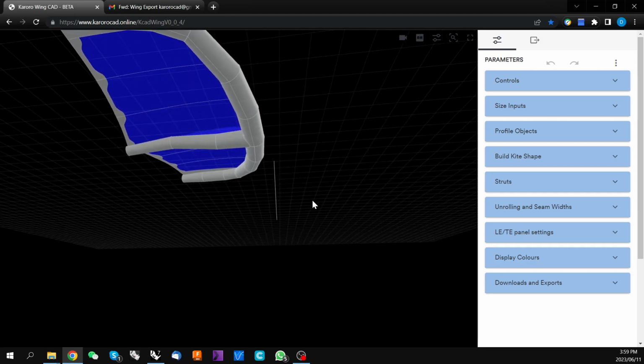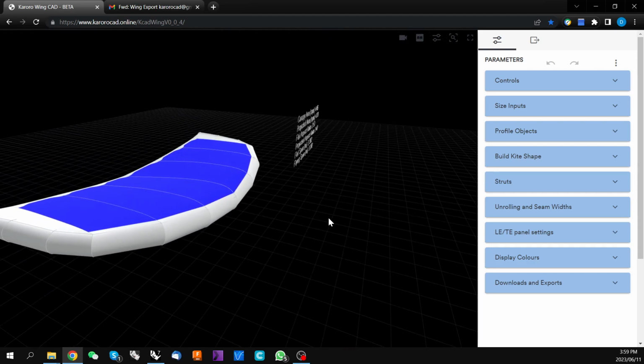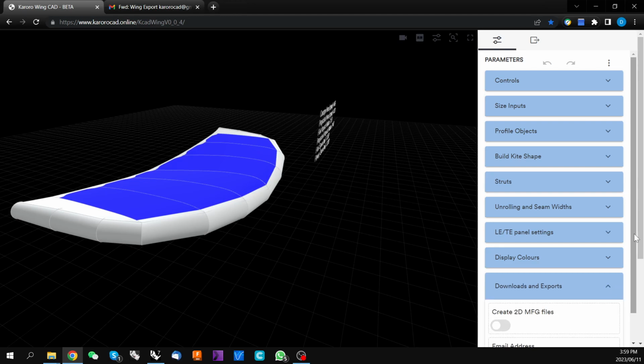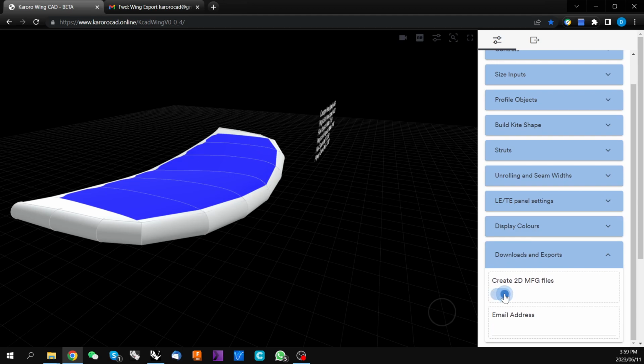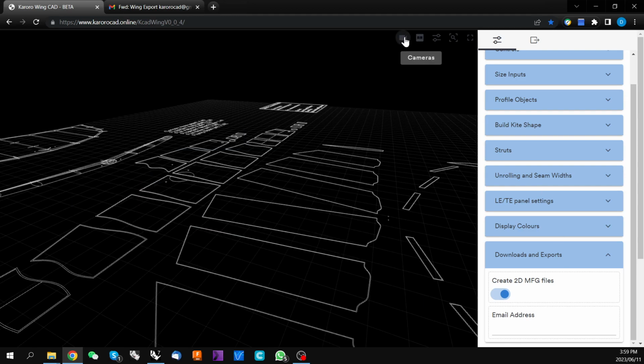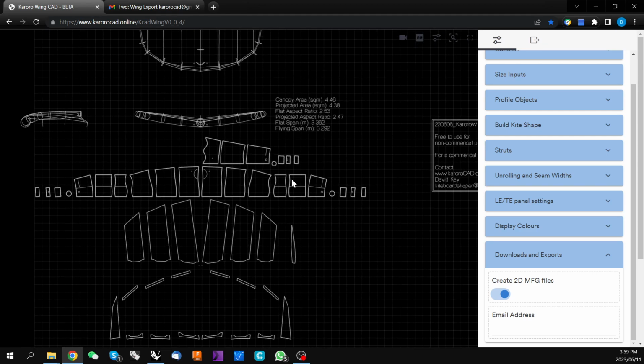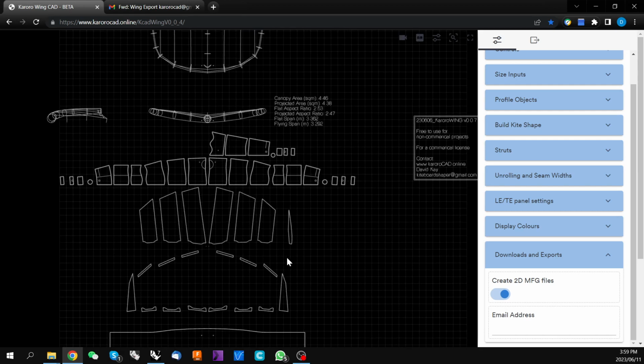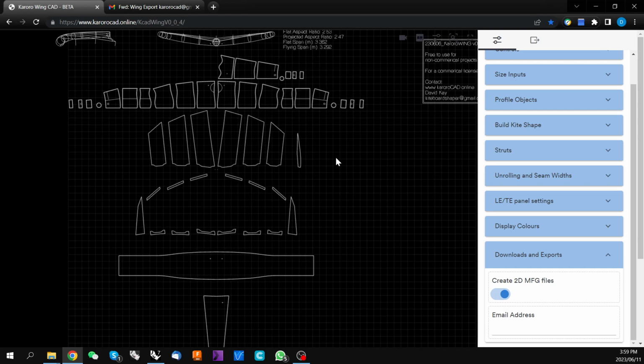Once we have a design that we are happy with, we now need a way of creating the manufacturing files to allow us to cut out all of these panels from flat fabric ready to sew together. If we come down to the Download and Exports menu, we can click on the Create 2D MFG toggle. This will take a few seconds to calculate. And our top view will show us we now have a complete set of patterns of the kite laid out, or in this case a wing, laid out flat, including our bladder files and all of the panels.